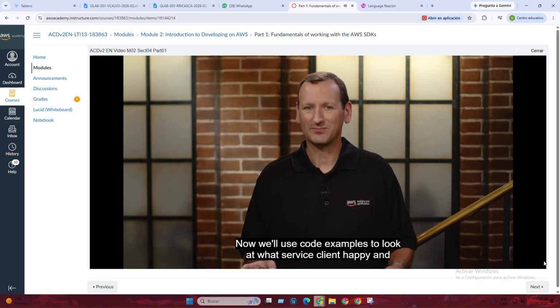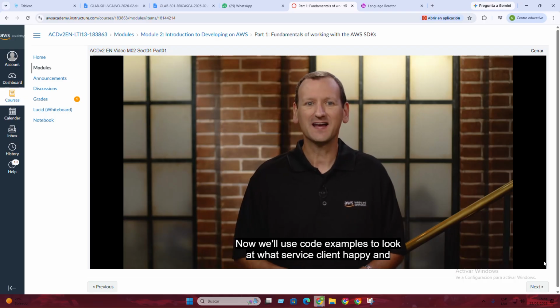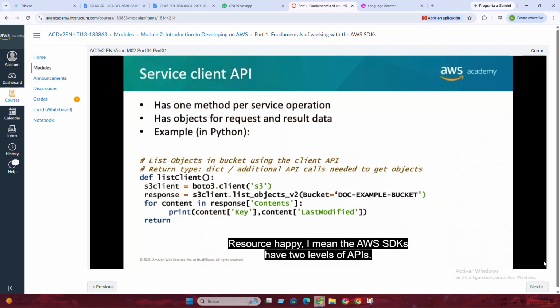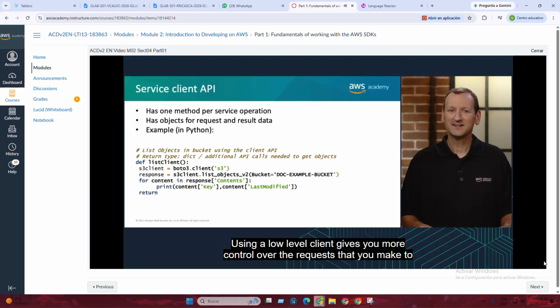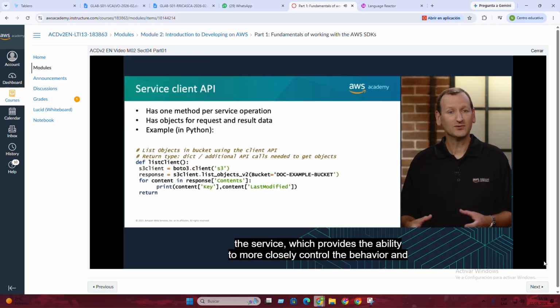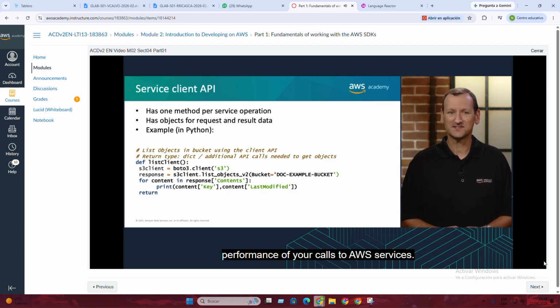Now we'll use code examples to look at what Service Client API and Resource API mean. The AWS SDKs have two levels of APIs. The first is the Service Client API, which represents the low-level client in the SDK. Using a low-level client gives you more control over the requests that you make to the service, which provides the ability to more closely control the behavior and performance of your calls to AWS services.